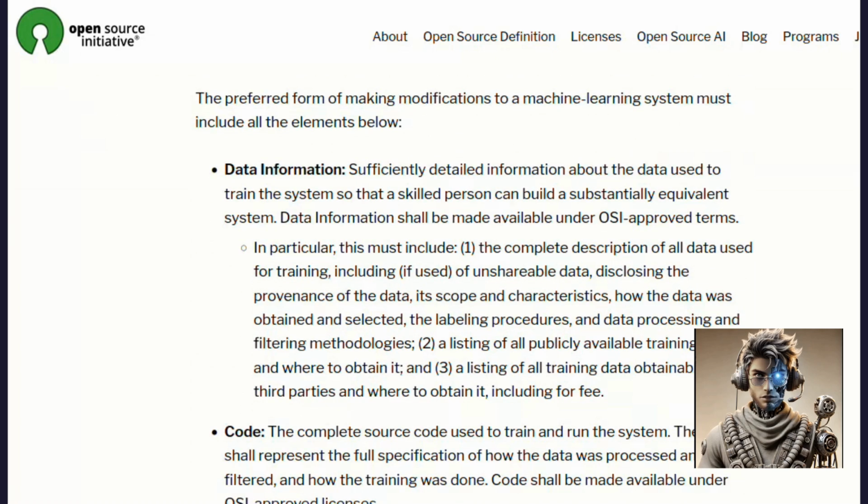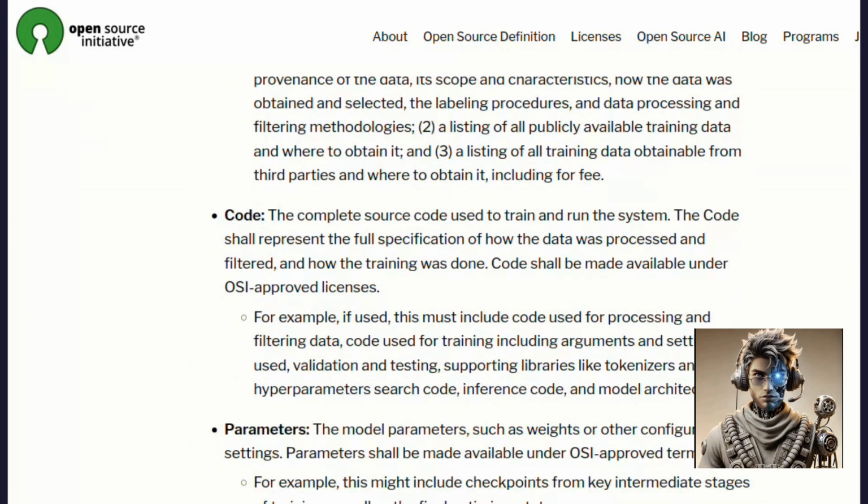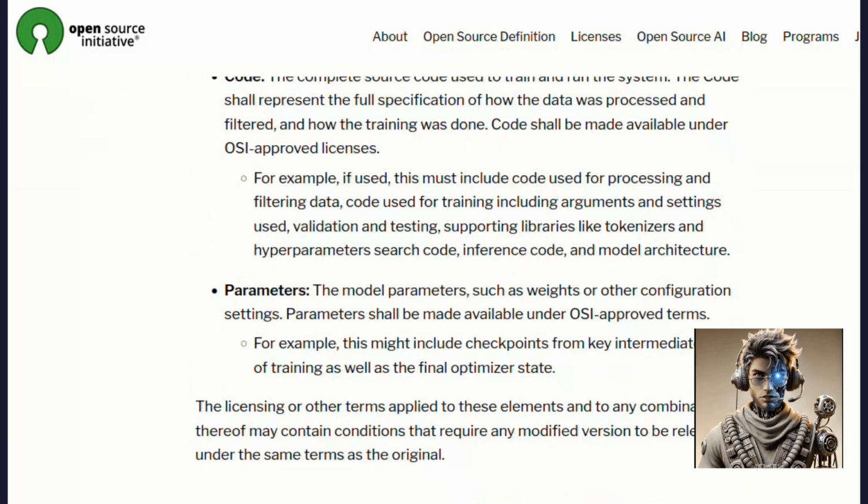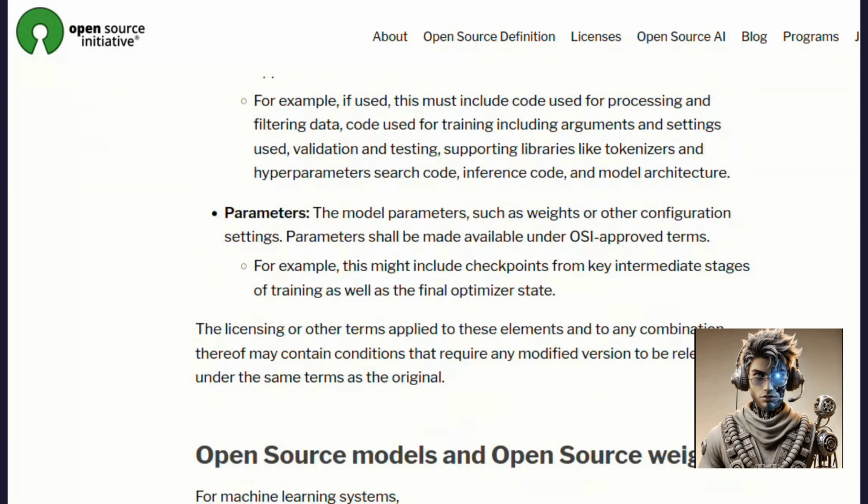Study how the system works and inspect its components. Modify the system for any purpose, including to change its output. Share the system for others to use with or without modifications for any purpose.